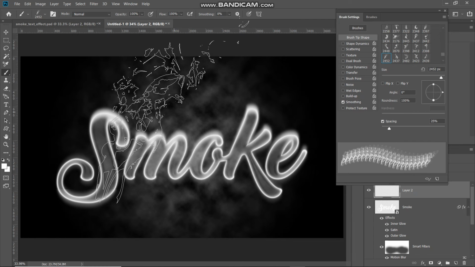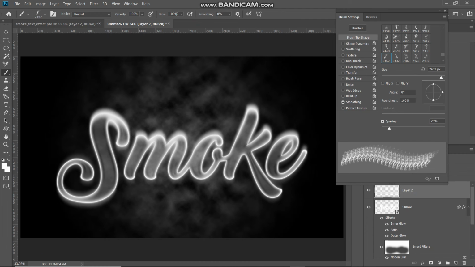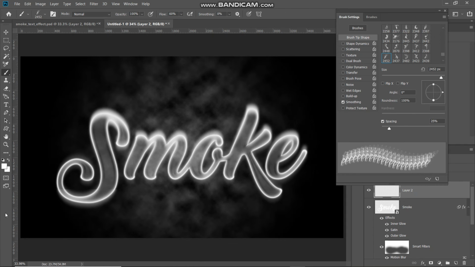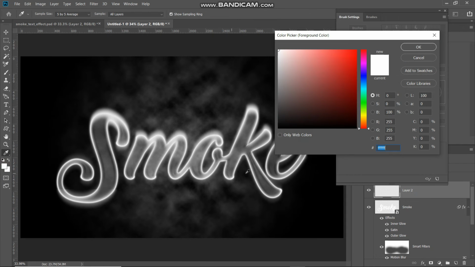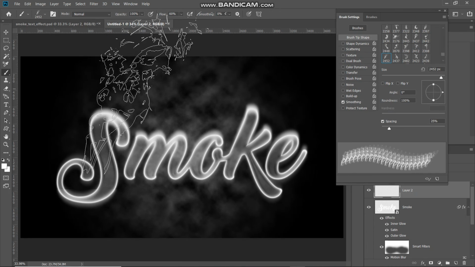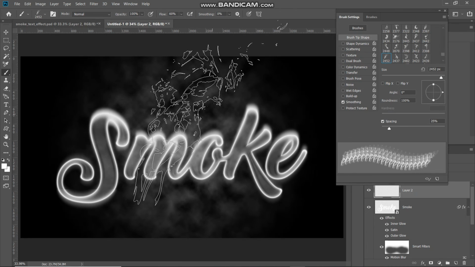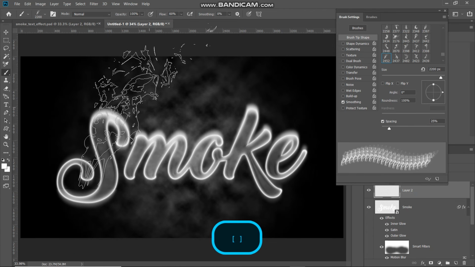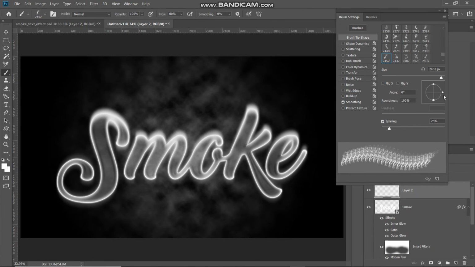So once you have selected your smoke brush, after that you need to set the flow of the brush to around 60% and then you need to click on the foreground color and then set the color as white. And then using the brush tool, you need to click on the document where you want to add some smoke. You can increase and decrease the size of the brush using the square bracket keys of your keyboard. Also, if you want to rotate the brush, then you can rotate it from this dial over here.